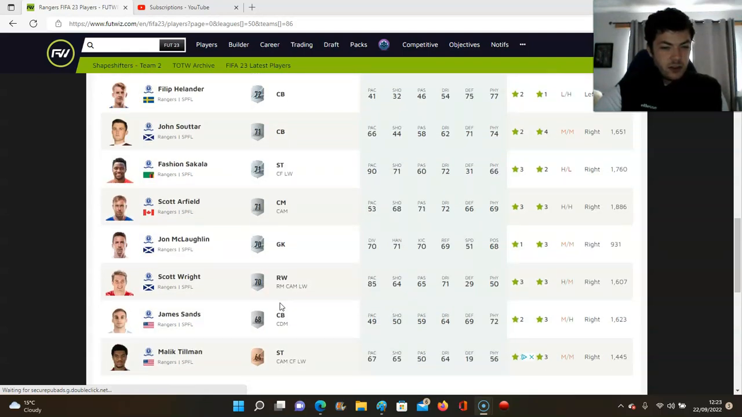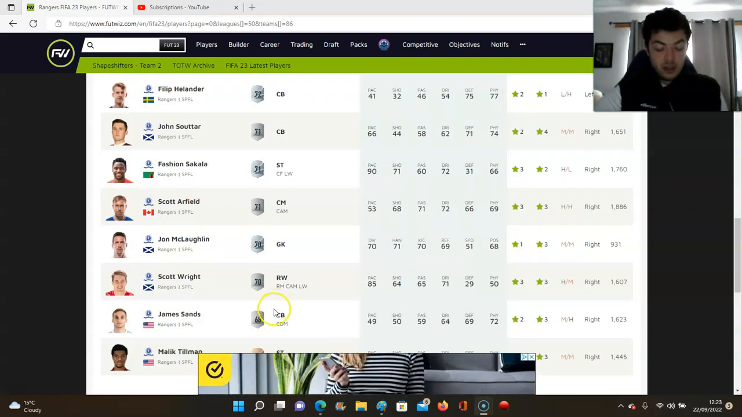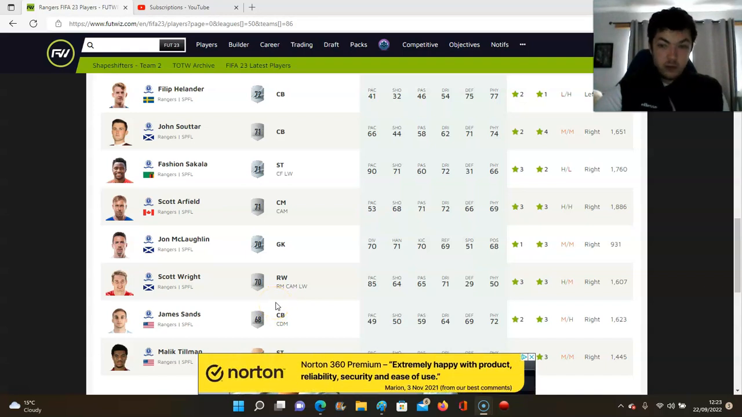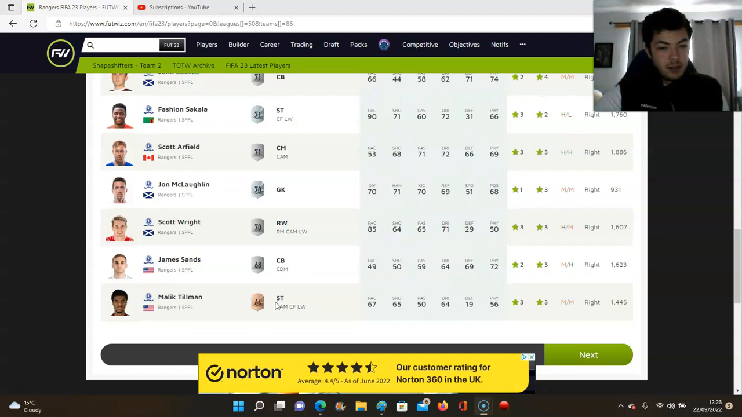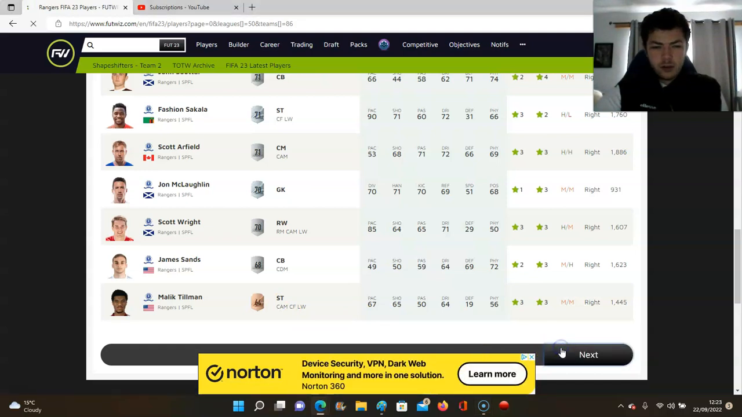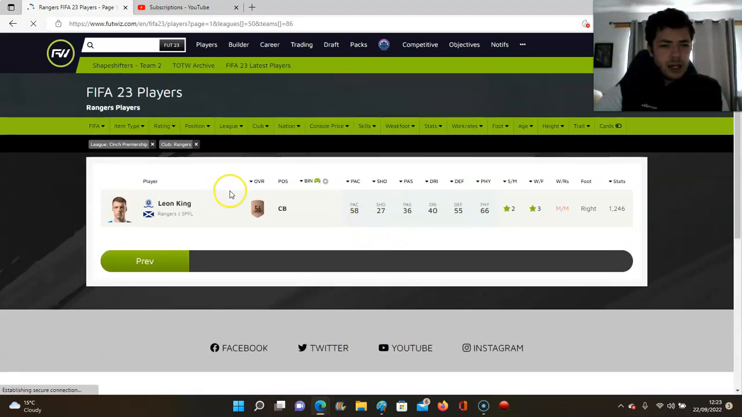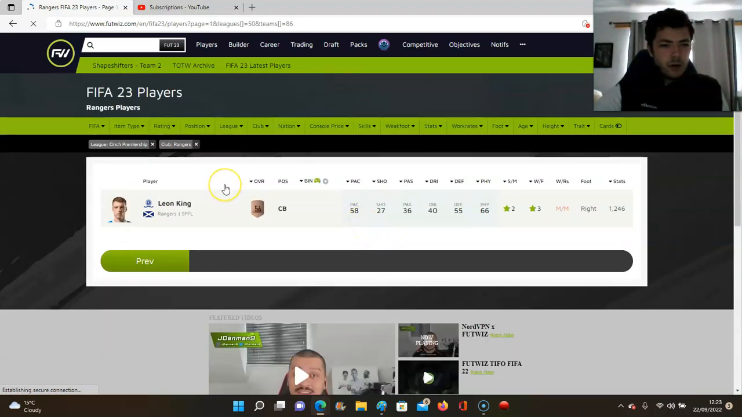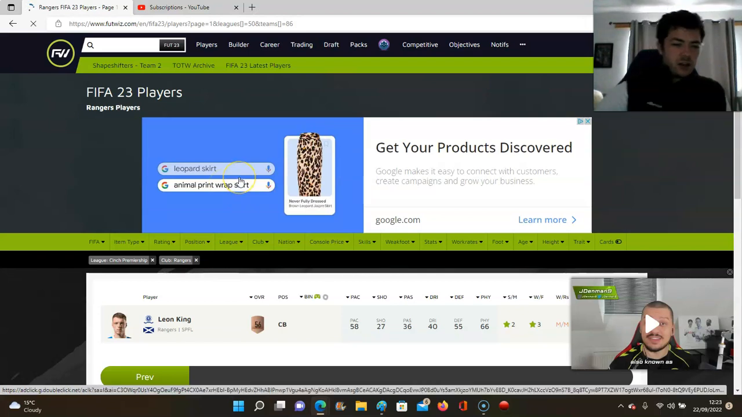James Sands is 68, which I think is a bit unfair because James Sands is actually one of the Rangers' better players this season. People probably don't want to believe it, but it's the truth. And Malik Tillman is 64 rated. That's quite low, isn't it? That is quite low, actually. Severely low. It is very low. And then Leon King is the other player on the other side of the game, 56 rating there.